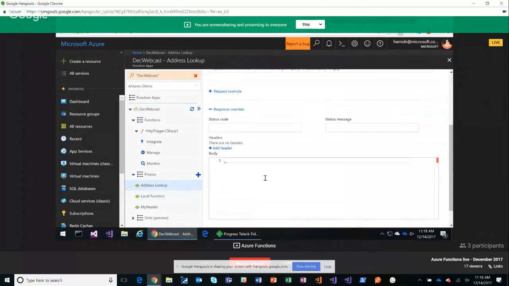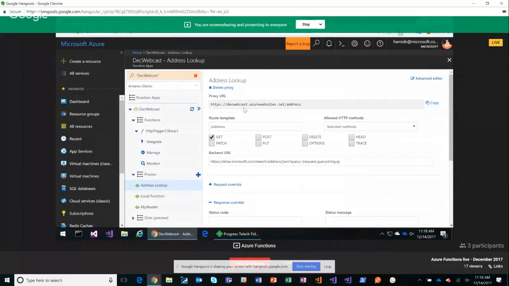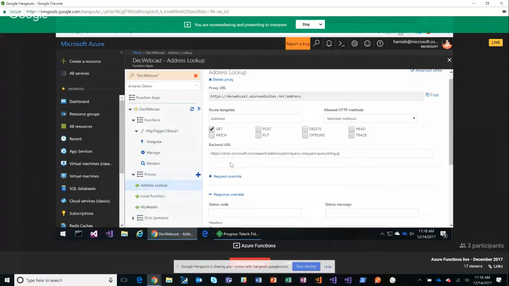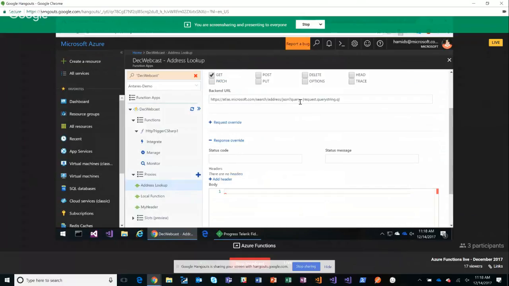many times you want to use a third-party app or something. So I've created a proxy for address lookup. So basically, I said route template /address on my function app, on GET only, so I don't want to expose other methods. I want to call this backend URL. This is basically our Azure location-based services that we just announced a couple of weeks ago. So the way that we call these location-based services, you need to get a key, you need to specify the version and everything. But I really don't want to expose those keys and everything to my users.